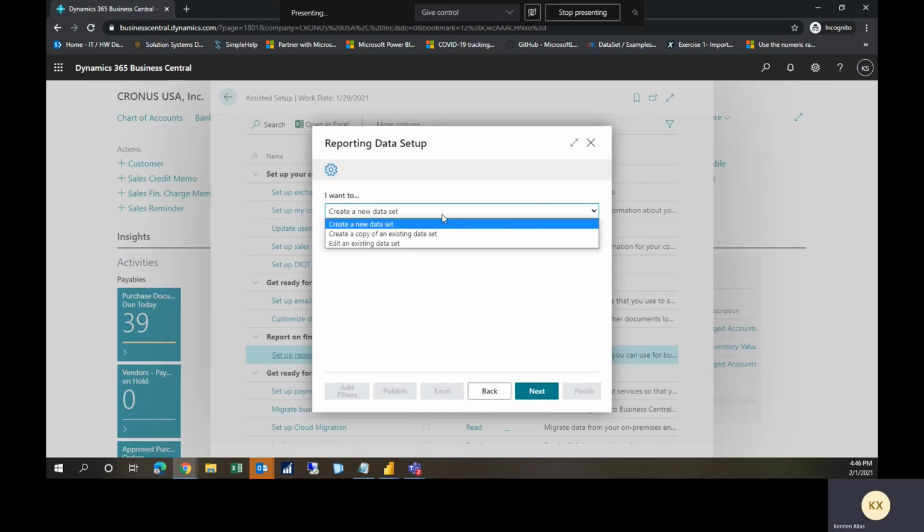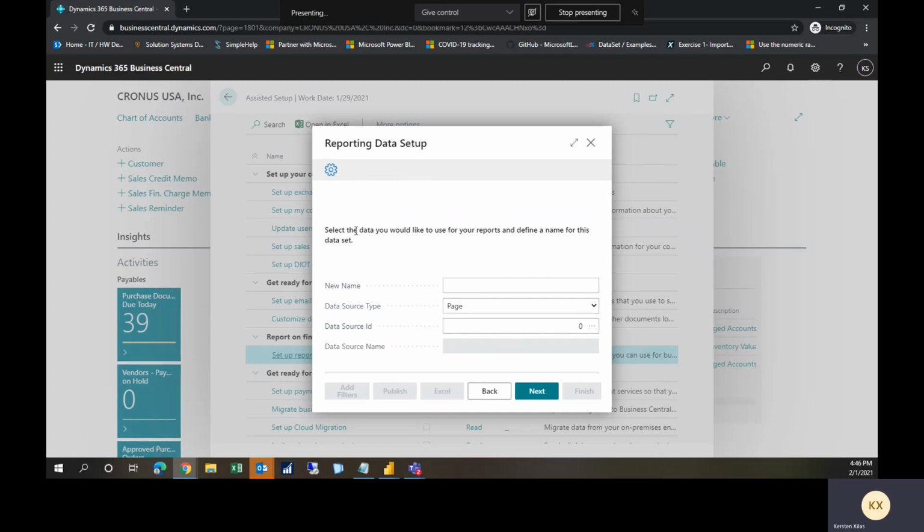And then from the drop-down, you have three options. You can create a new data set, create a copy of an existing data set, or edit an existing data set. For this example, we're going to create a new data set. So I'm going to click on that and press Next. From here, you can select the data you'd like to use for your report and define a name for this data set.